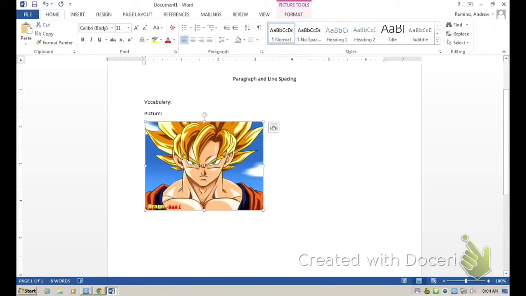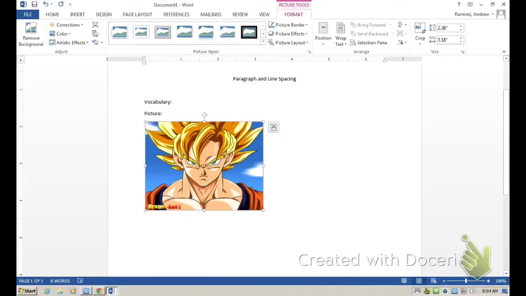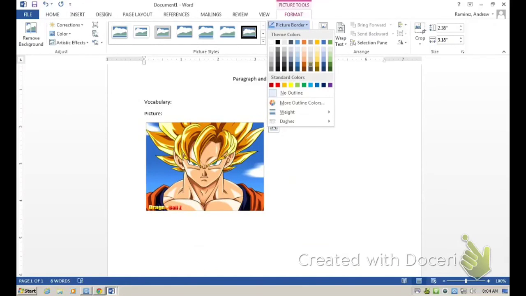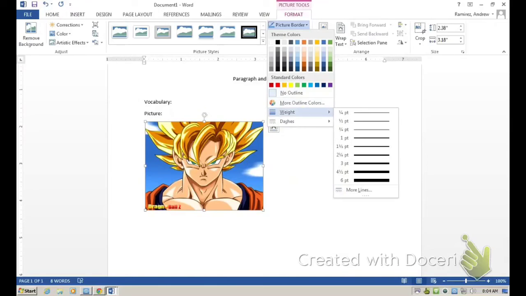Now, once I click on it, the format tools comes up over here in the top right. So I click on the format tools, and now it starts talking about different things I can do. There's the borders, there's a picture effects, and there's a picture layout. I told you you had to add a picture border of whatever you choose to add. Maybe you want a yellow one. You can make the weight different.